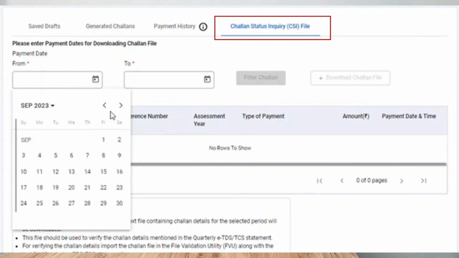So click on the last tab, which is the challan status inquiry tab, and this will open 2 options: the start date and the end date. This is basically the period when you have actually paid the challan. So select that period and click on generate challan. This will filter out and give you the results of all the challans that you have paid in that particular period.